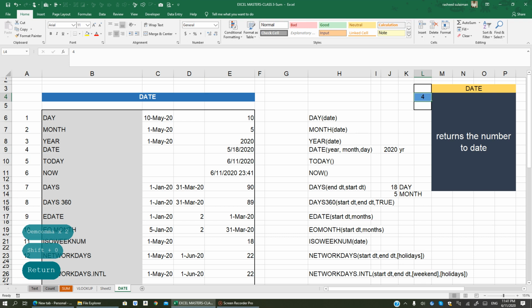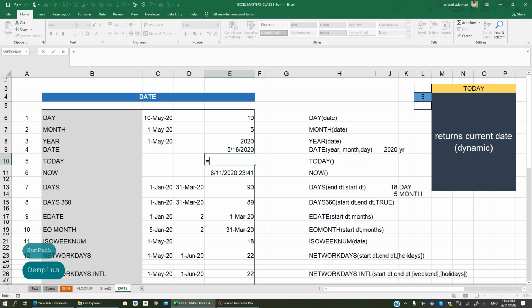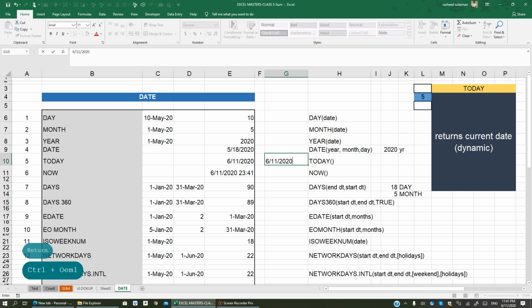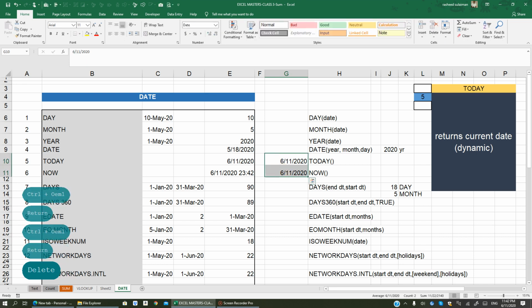And next one, the fifth, is return current date, today. That is very simple. Usually we are using this one. Today, put an open parenthesis and close parenthesis, you will get today's date. This is very dynamic. There is another way to find out today's date: control and semicolon, you will get today's date. But this is a fixed date.